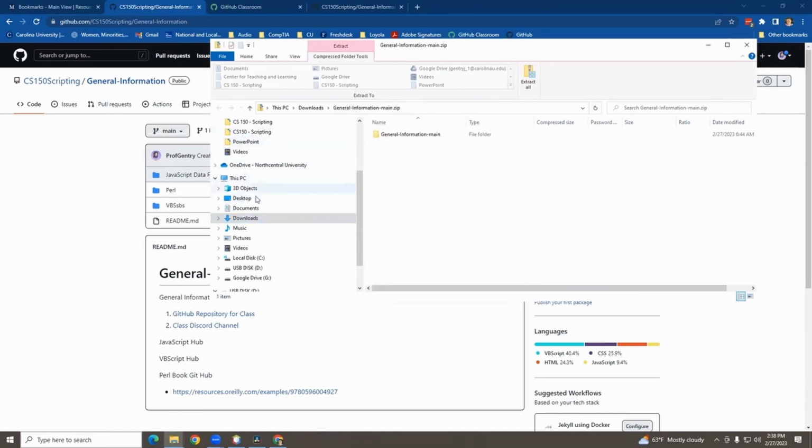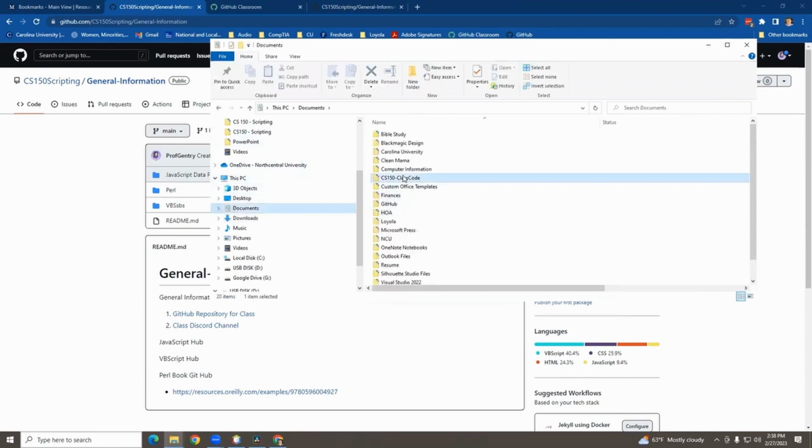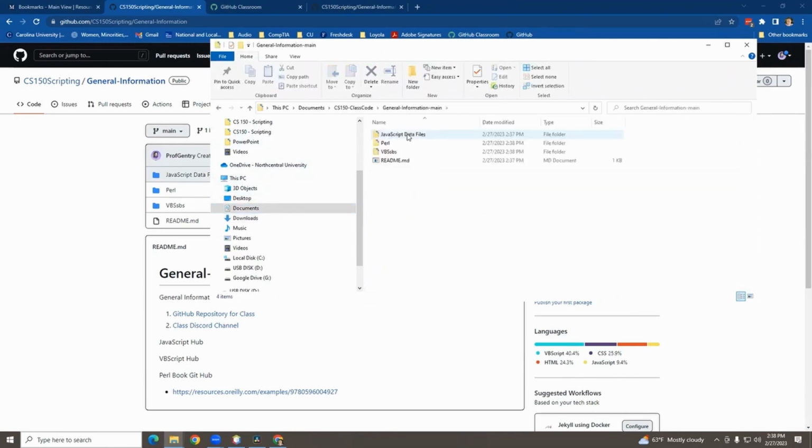So now if I go over to my documents, CS150 class code, general information, here are all my files. Make sure you do know where you're putting them because you will need to find them at a later time.